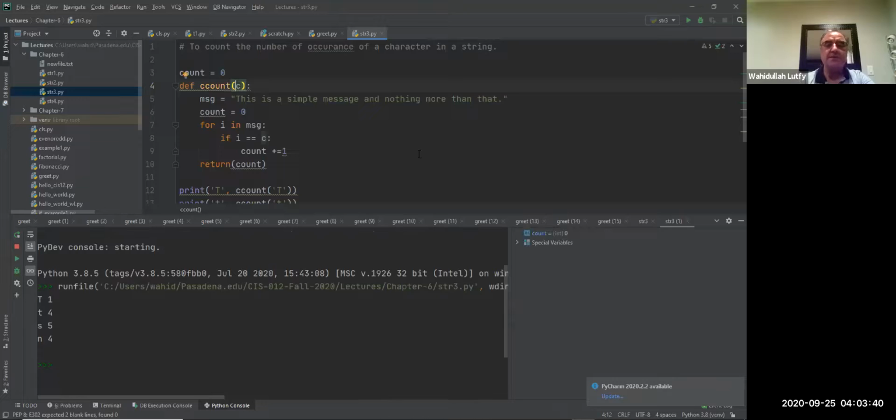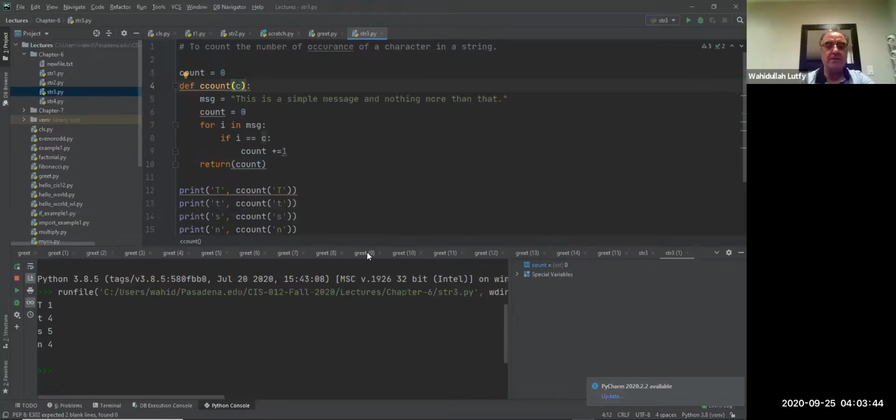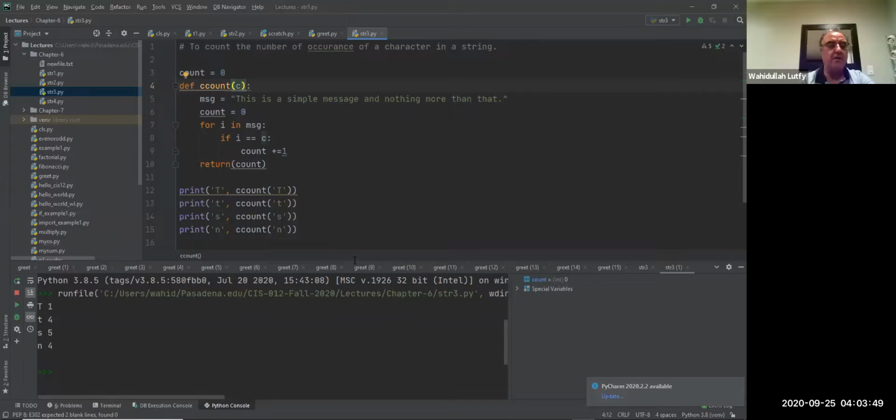Okay, so you can see that this statement that we are printing here, right there, uppercase t is occurring once, and lowercase t is occurring 4 times, because you can see that t is so many times here. 1 time here, 1 time here, 1 time here, 1 time here, that's 4. And the same thing with s, and same thing with n, the number of occurrences, counting those ones.